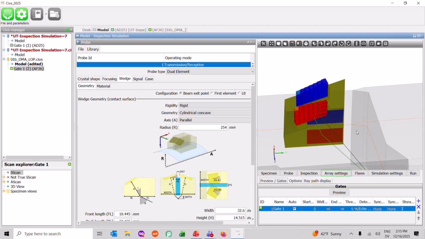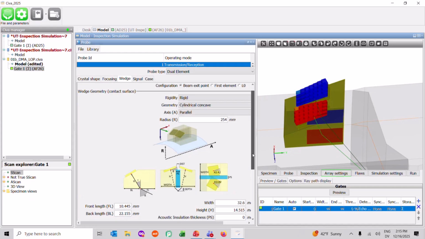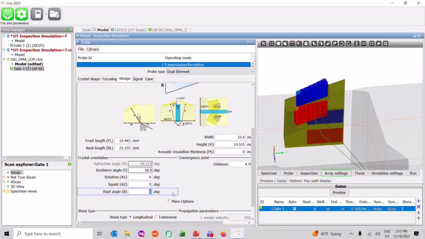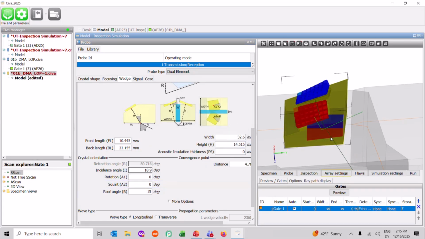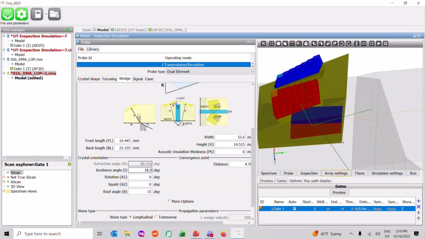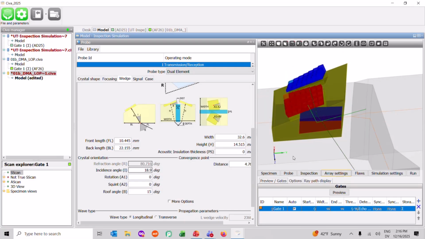This was not available before. What's really nice about this is that if we are changing something like a roof angle, I'll go ahead and change this, we'll actually be able to see how this affects how our sound exits through our wedge. It's really nice if you're modeling probes.